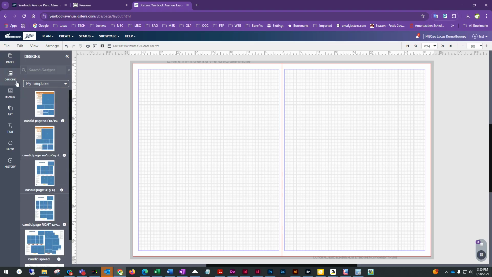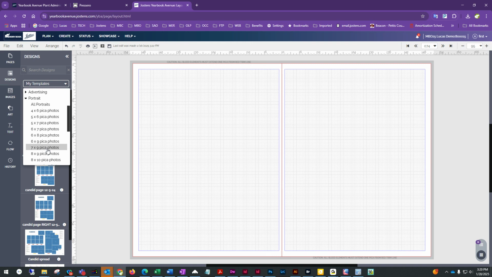So we're going to go under the designs tab, and from the drop down, we are going to look under portrait. So I'm going to click that arrow beside there. Now, when looking at the portrait templates that are here, you can click on all portraits and look at them there. They are sorted a couple different ways. The first is by photo box size, and the second is they're resorted again by the amount of photos that they hold.